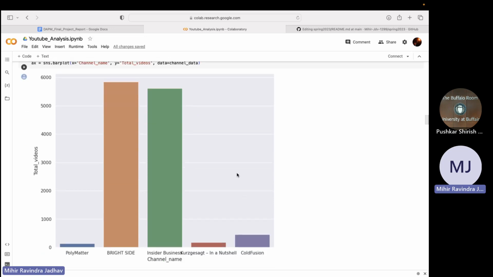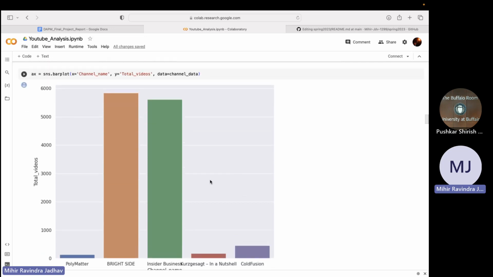Here again it is quite evident that the total number of videos that a channel provides is shown in this graph, and if you see, Business Insider is second, very close to Brightside. So Brightside is a high production, high rate of videos, high viewer count and subscriber count. Business Insider produces a lot of videos, generates a lot of views that way.